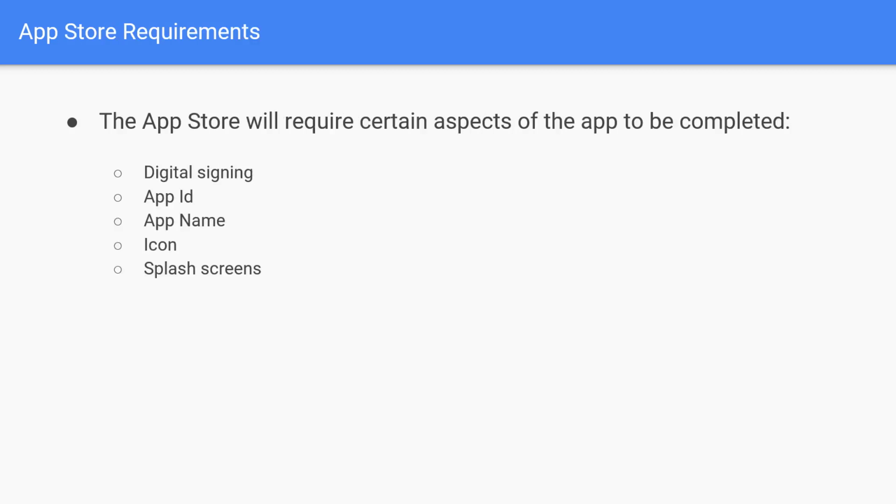The App Store will require certain aspects of the app to be completed. So it will need to be digitally signed, have a proper and well-formatted app ID, have an app name, a range of icons, and splash screens.